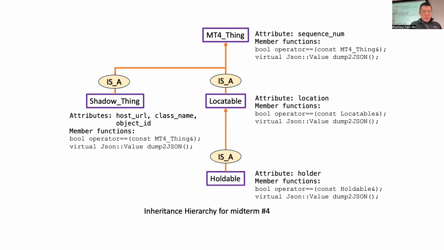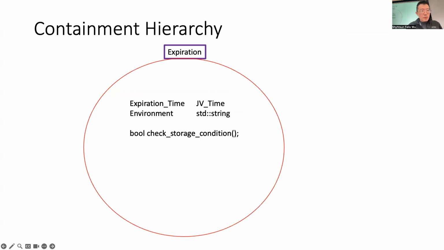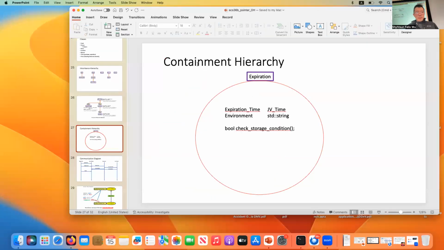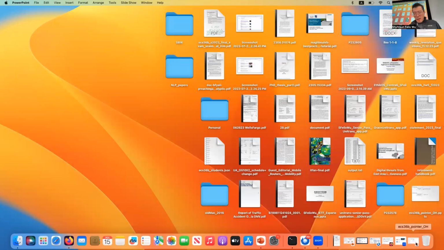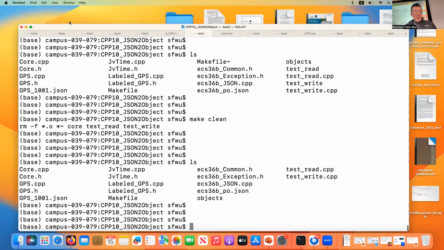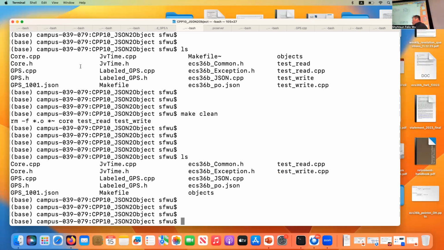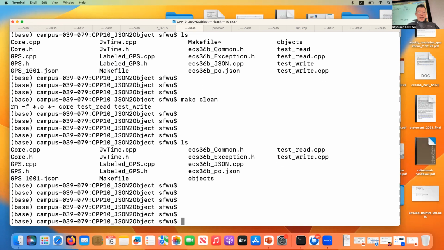So let me see. How do I get all of this? Okay, I want the end of the show. All right. So I want to continue with the concept of JSON to object, which is CPP010. So let me go back to the function prototype. The example I use is GPS. Oh, I should actually remove this file. I don't need this file anymore.